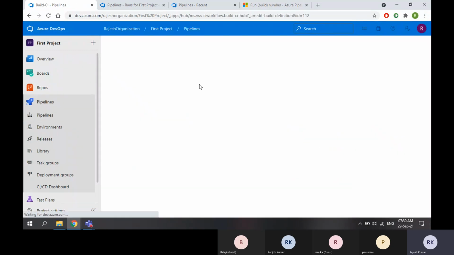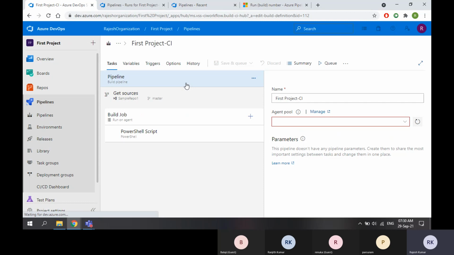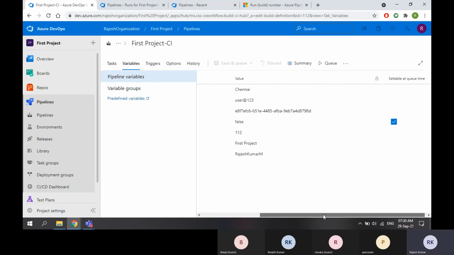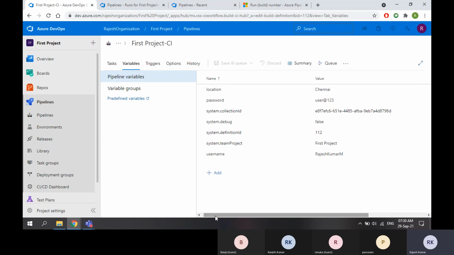If I go to edit pipeline, here in the variables, this is the password. I forgot to lock it. Okay, that's okay. Anyway, we are done with variable groups and variables. Now you have some idea why it is displaying and when it will not display.